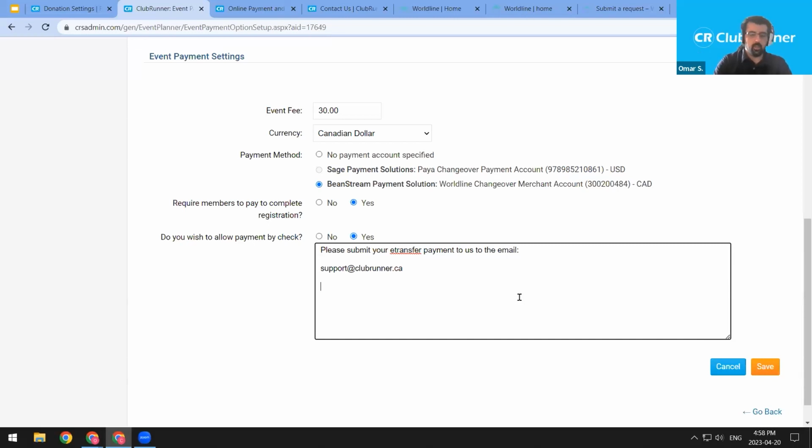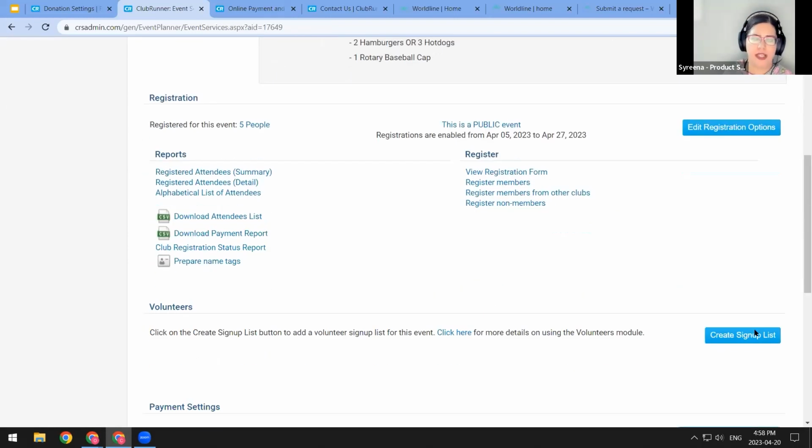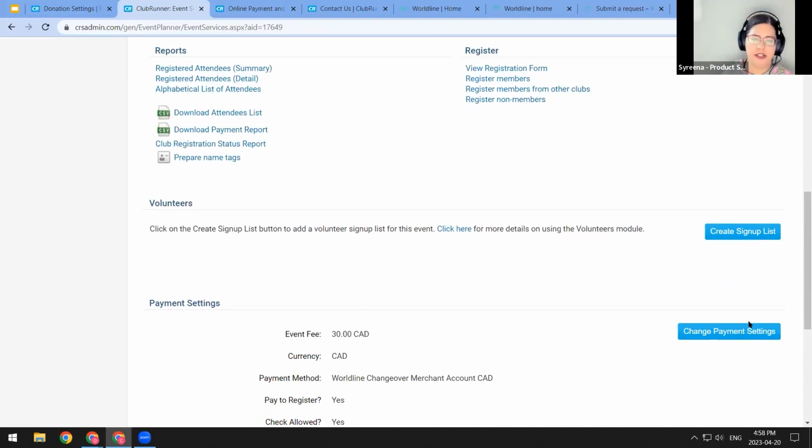You can also include if paying by check, make the payment out to. I'm not going to type all that out, but just to show you how you can implement that e-transfer payment option. This also would work with Venmo and Cash App in the United States. So if you had that set up in the US with your bank account, you can offer that to your members. But of course, that would be outside of ClubRunner. We would recommend recording them as cash or check payments just to balance your books on the ClubRunner side of things.